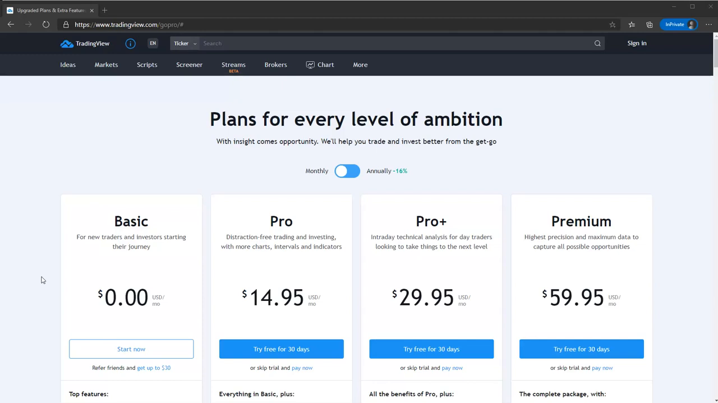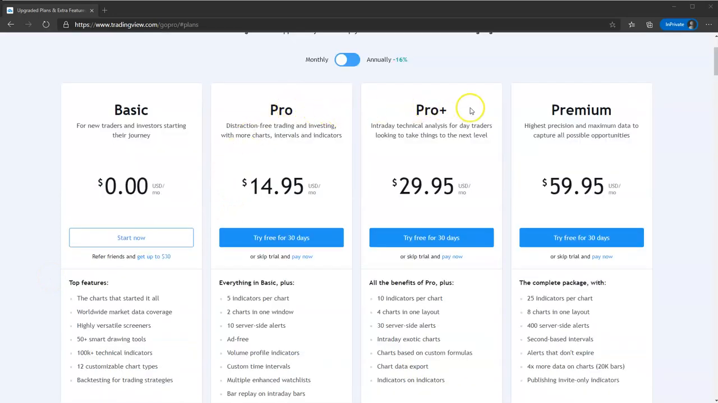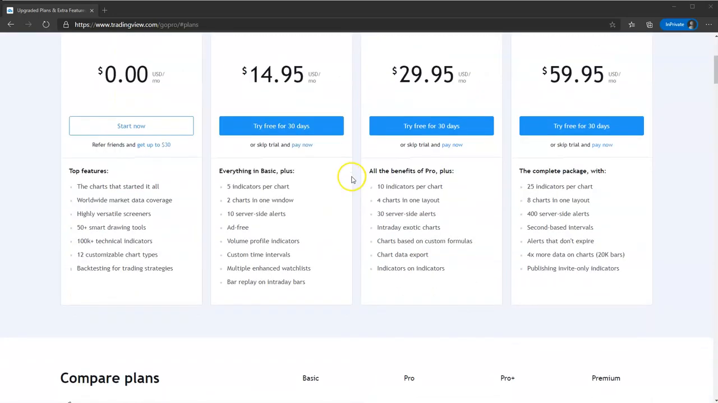Here is the pricing plan for TradingView. Okay, so as you can see, it has four different sections. The first one's the basic. It's free. So you have the Pro, Pro Plus, and Premium. The further up you go, the more features you're going to get. The key thing is you're going to be ad-free. The higher up you go, you get more indicators, you get more charts in the window, and more specifically, you actually get more alerts that you can set up on your chart.